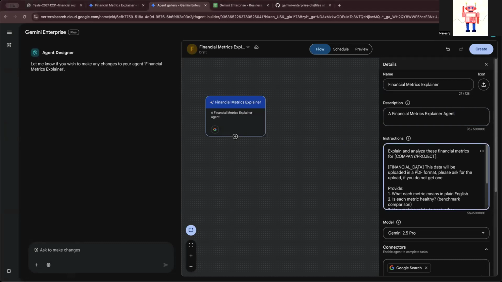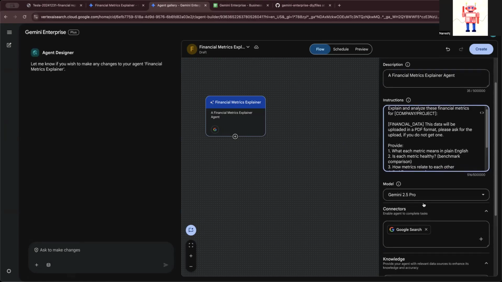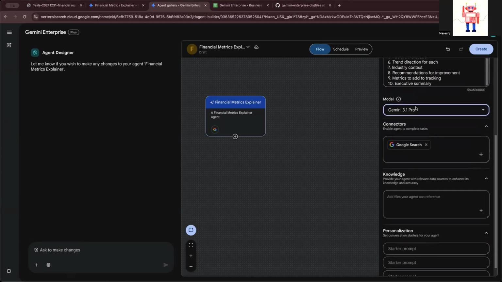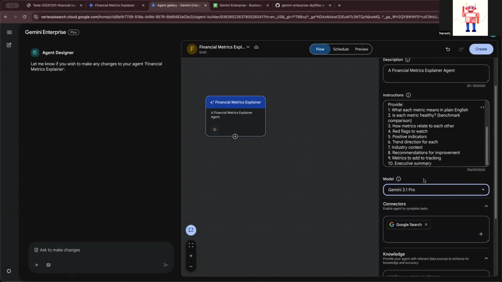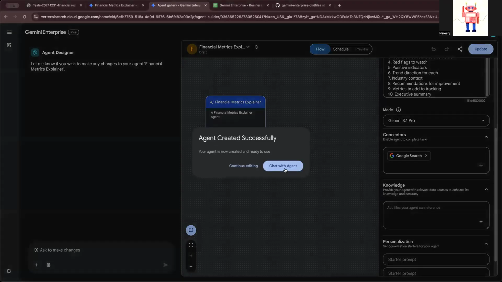And once you have done, you can also do it for a project as well. So if you have a project, financial metrics that you want to analyze, feel free to use the same prompt. Make sure you understand what metrics are being generated, and you can modify it based on your requirement and click on create. Voila, the agent is created.